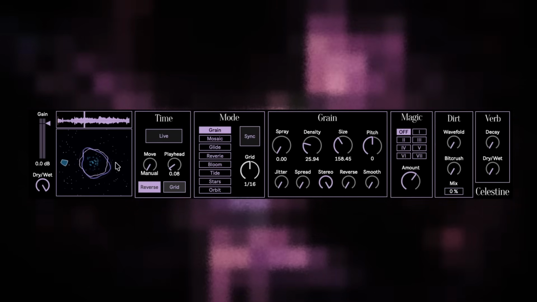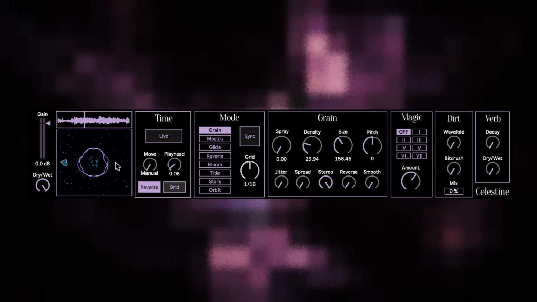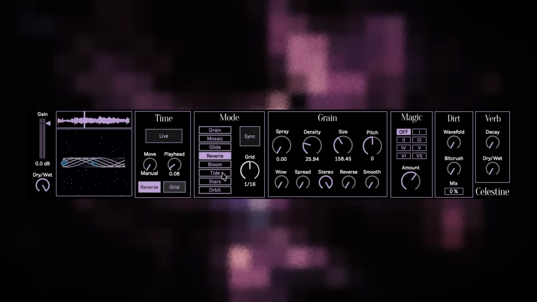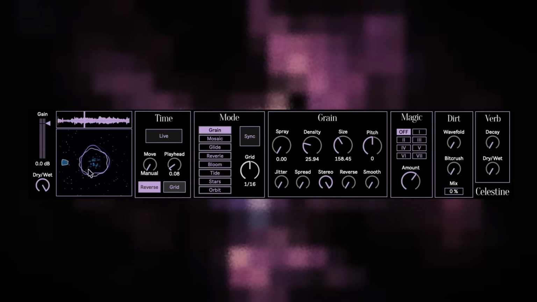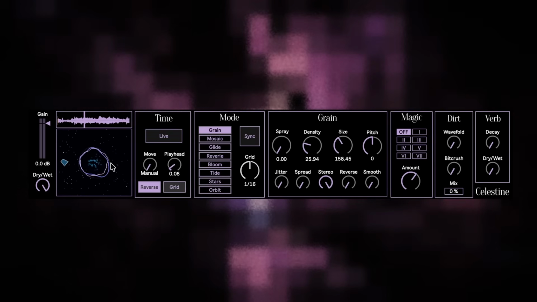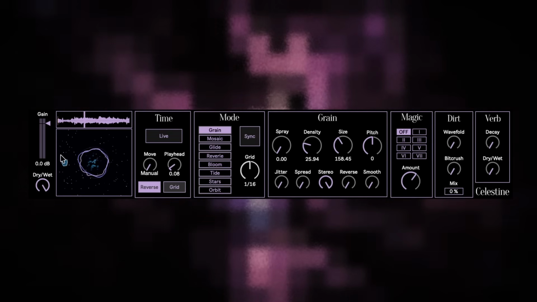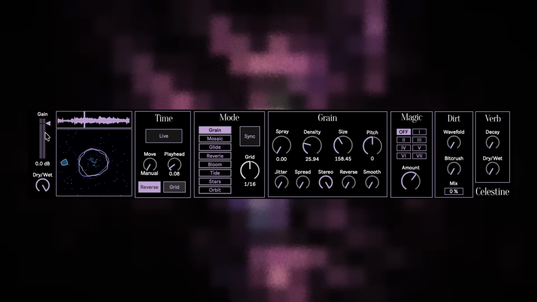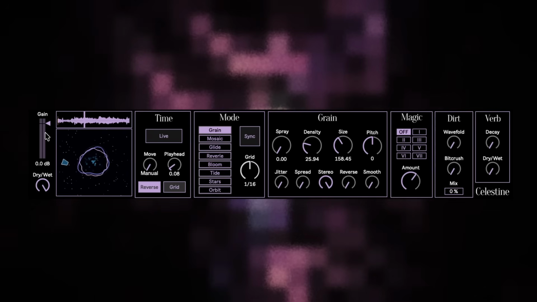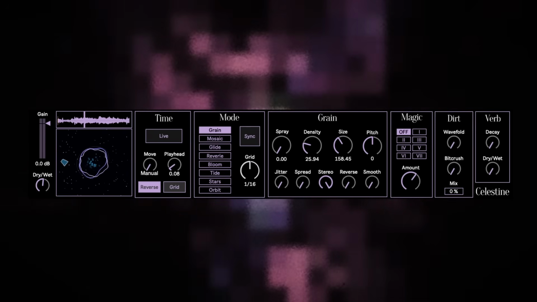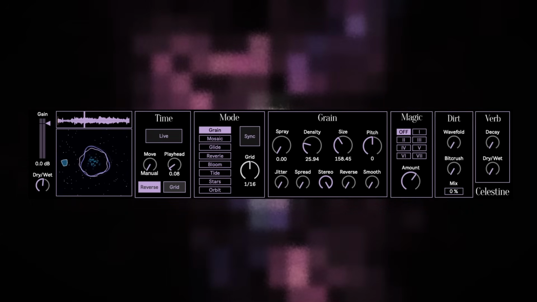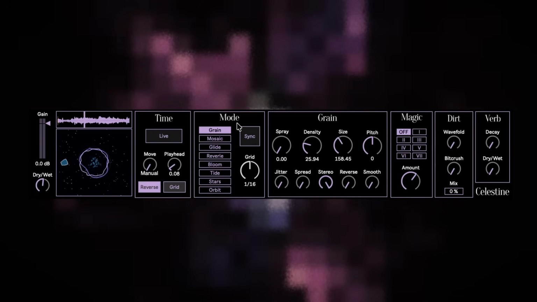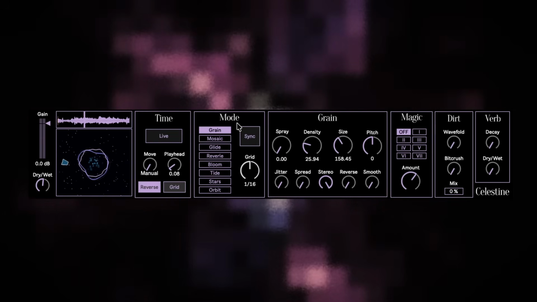Below that, we've just got a UI representation of a bunch of parameters. You can see that things change as we change things, just a little eye candy. And then finally on the left, we just got an input gain control in case you have a particularly hot sample going in, and then just the dry wet knob. So we've covered the time panel, and we covered some of the mode panel, and let's just play around a bit with the actual grain controls.